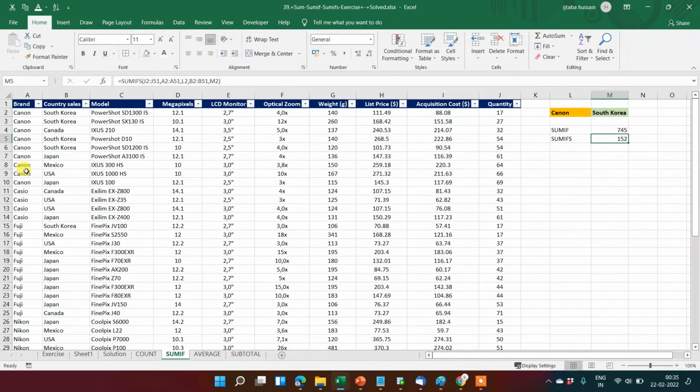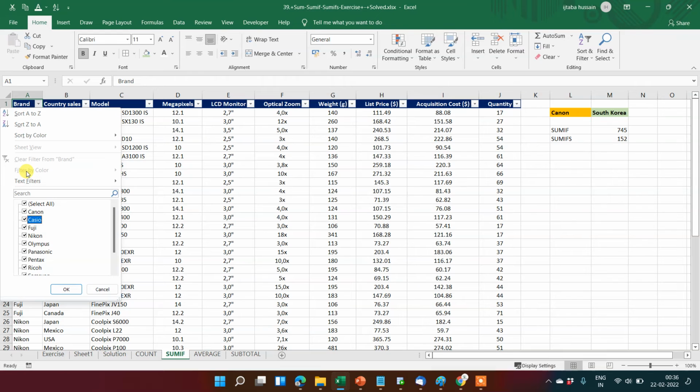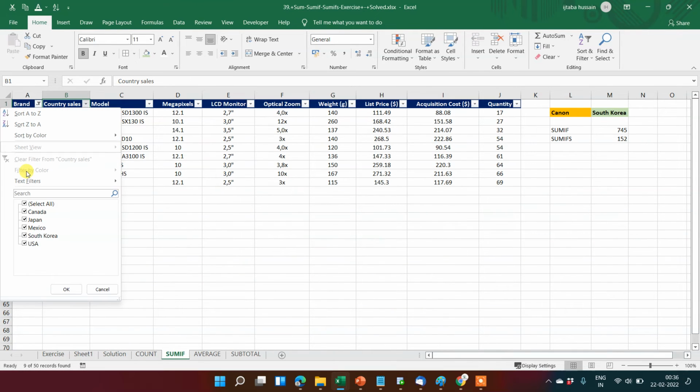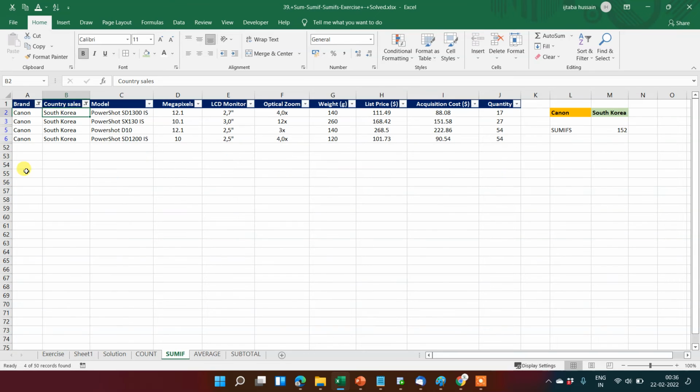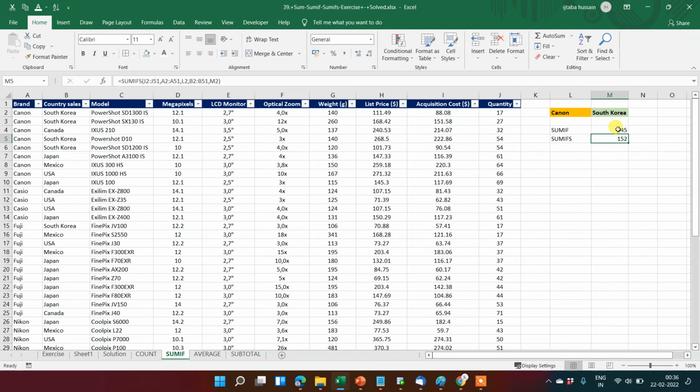After putting all those conditions, we close the parenthesis, and now the value comes 152. So it basically says that the total sales of Canon in South Africa is 152. So let's suppose this is Canon and I have South Africa, and the sum of these values is 152 and this value is 152. So that is how we use SUMIF and SUMIFS. Just the difference is that in SUMIF we use one condition, in SUMIFS we can use multiple conditions.